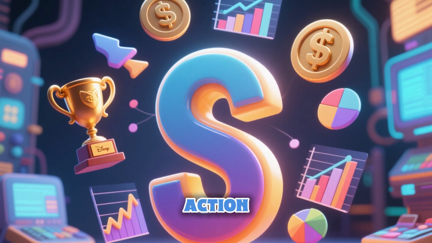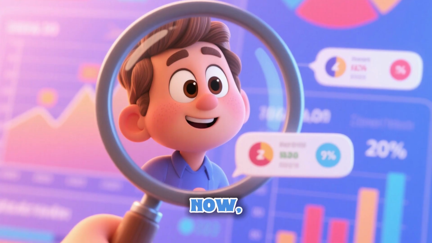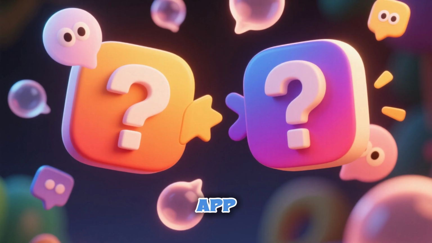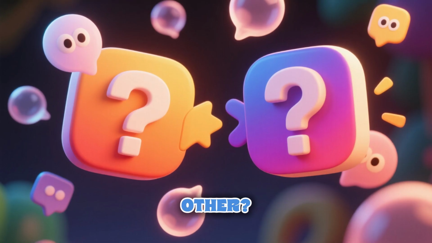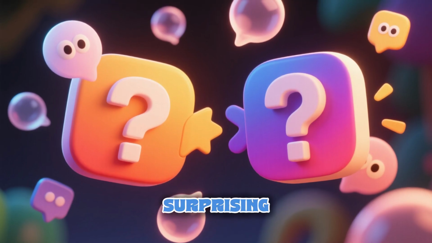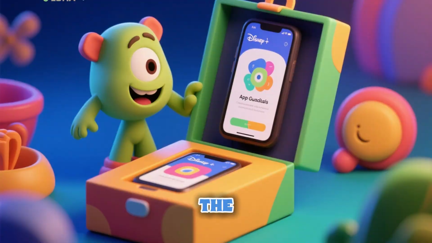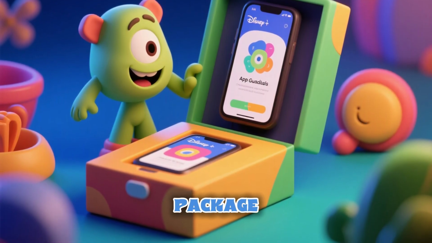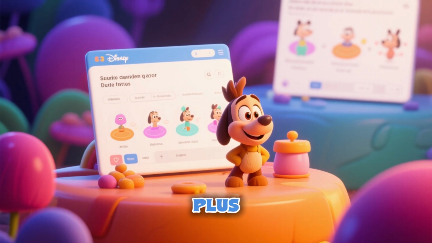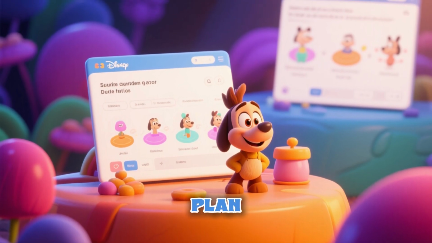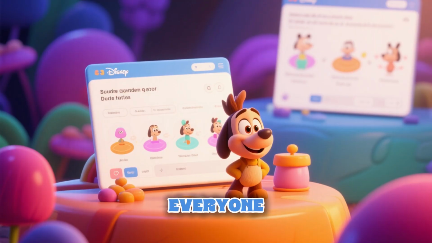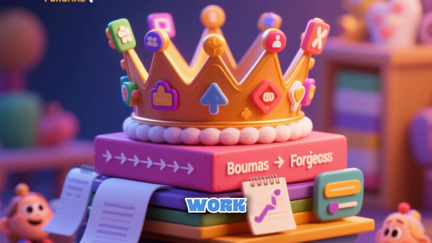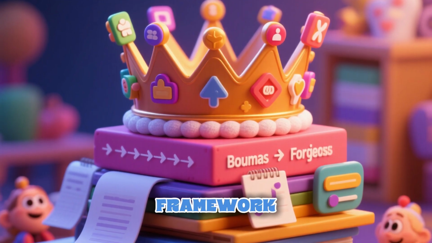Finally, we arrive at S for solution. After taking action, you'll have results. Now, you analyze them to craft the final solution. Did one app perform way better than the other? Did the team's feedback reveal a surprising new insight? The solution isn't just the final choice, it's the whole package. It's the new app, plus the guidelines for using it, and a plan for rolling it out to everyone. The solution is the culmination of all your hard work, guided by the BODMAS framework.